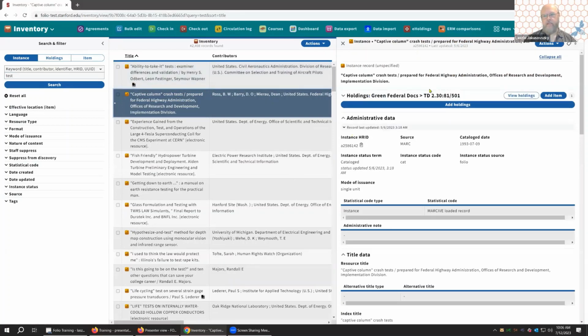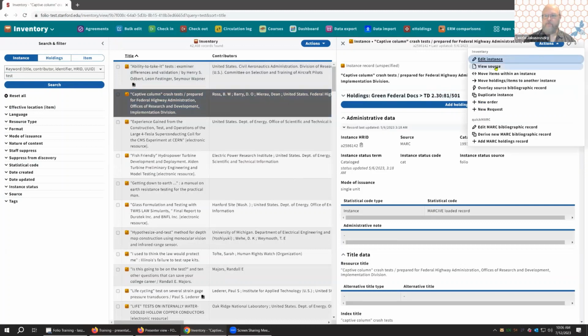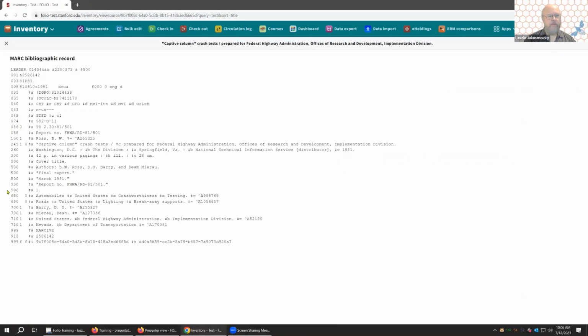So I'll go into that a little more in detail, but at the top here, you'll see this actions button. If you click on actions, you'll see view source. And that will bring you this MARC. So now you can see all the tags, all the associated content with it. So if you're familiar with reading MARC and it's more comfortable for you, this is a quick way for you to get there.